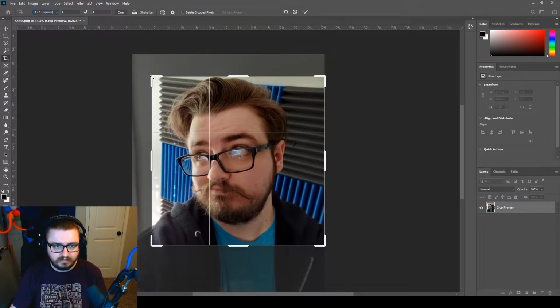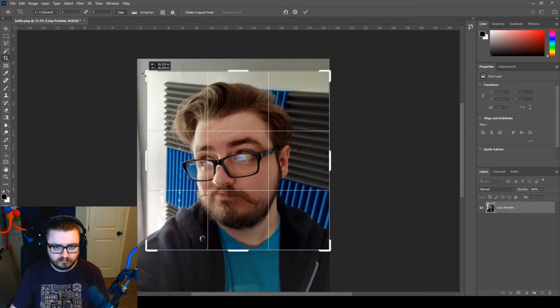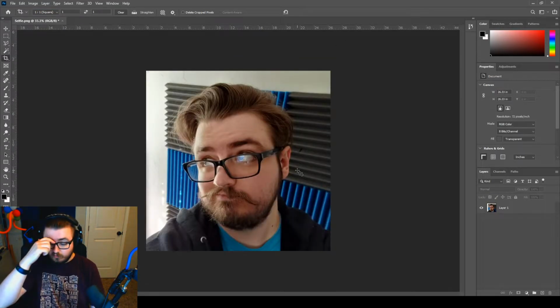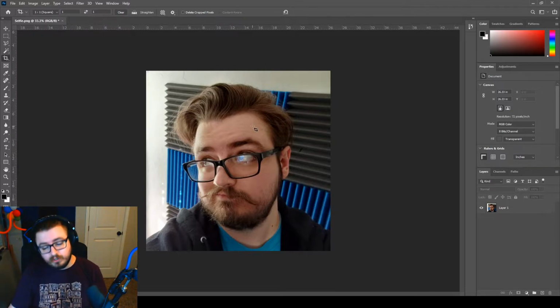So I'm going to get this all squared up. This is looking good, so go ahead and get your photo cropped in. Once you're happy with where the layout is, go ahead and hit this check mark up on the top right. Once you have done that, you will have a cropped photo.